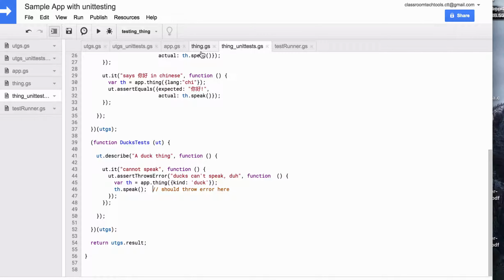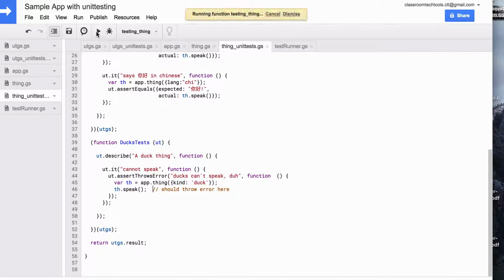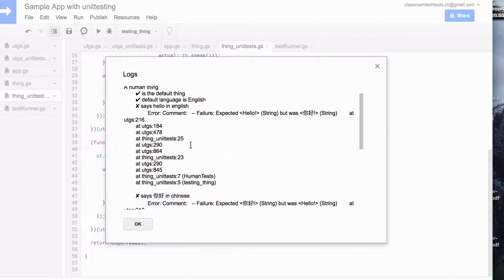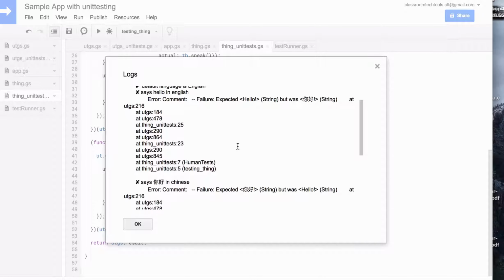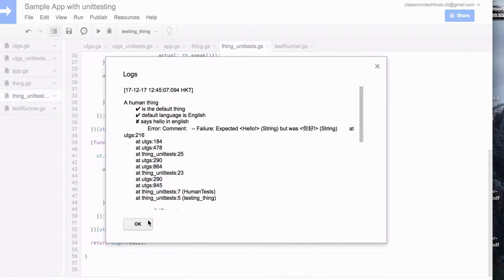I'm going to make a change here in my code. I'm going to go back and switch out the languages here. So if the human is a Chinese speaker, it will say hello, and if the human is an English speaker, it will say ni hao, which is wrong. So the test should fail. I run the testing, and indeed I get a whole traceback, so I can figure out where it came from. I get a comment for context, and I get 2 errors as expected.